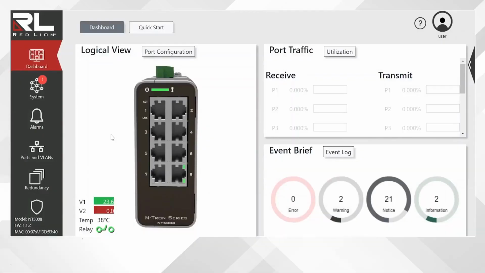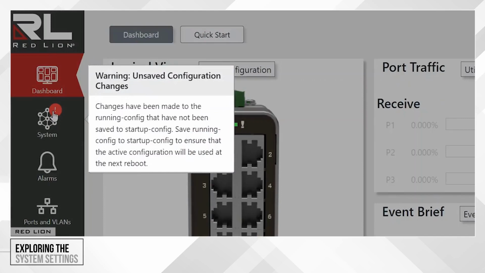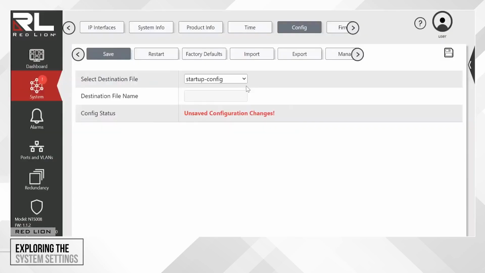Immediately after that initial change was made, you can see that a warning sign shows up. If you hover over the warning, it says unsaved configuration changes. If you click on the warning, it will then navigate you to the config tab.